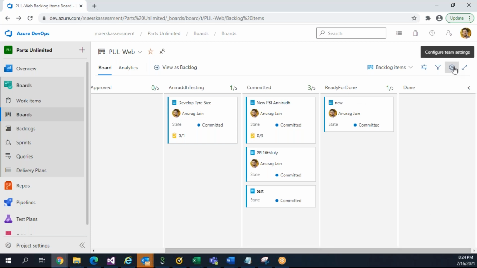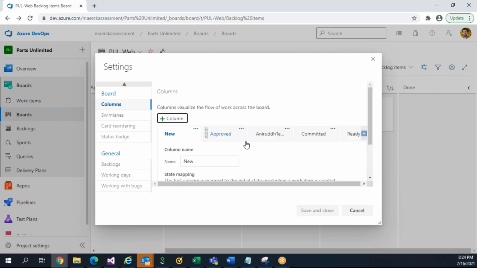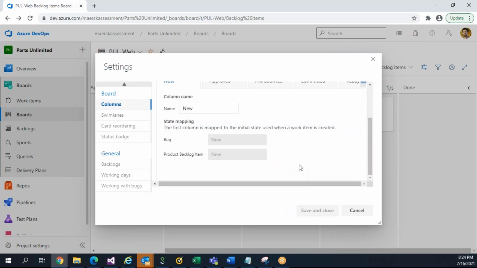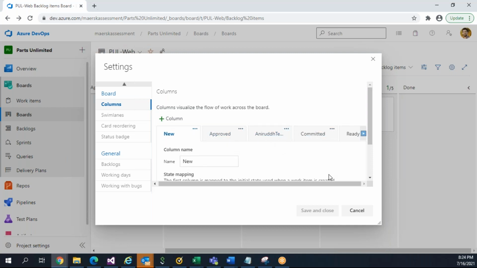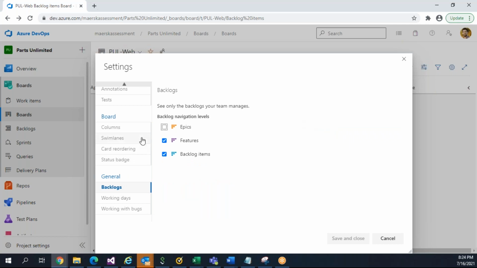So any team admin who has team rights can add more columns and map them to any feasible state, so they can see the actual status. Sometimes teams are fine with just the default: approved, committed, done. But sometimes requirements call for more segregation for a better view, so they add more columns. So we call it columns only. That is the column inside the backlog.